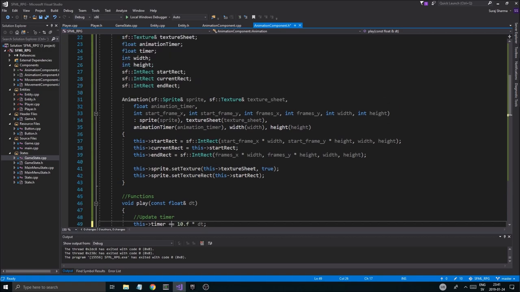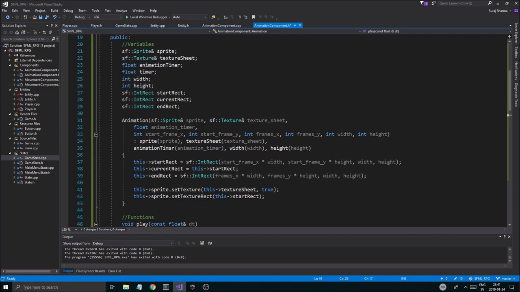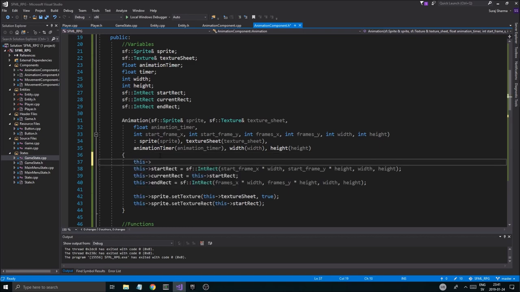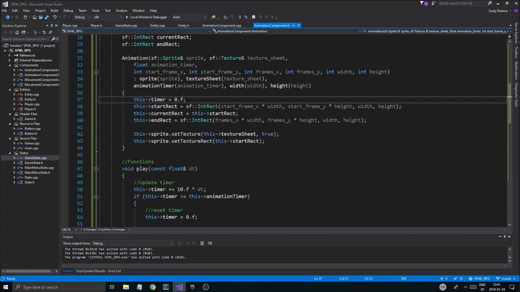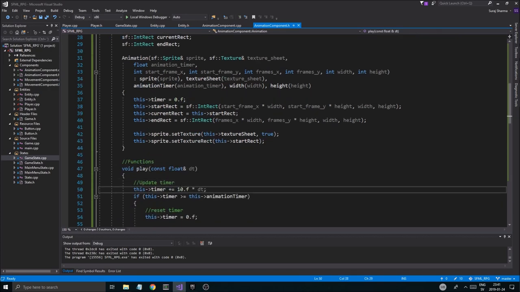Also, I want to set the timer to zero, because if we use something that hasn't been initialized, that's why I always initialize my stuff. If you don't initialize it, you'll get random errors, and things won't work like you want them to. So it's not really cool. But we'll keep it at something like 10.